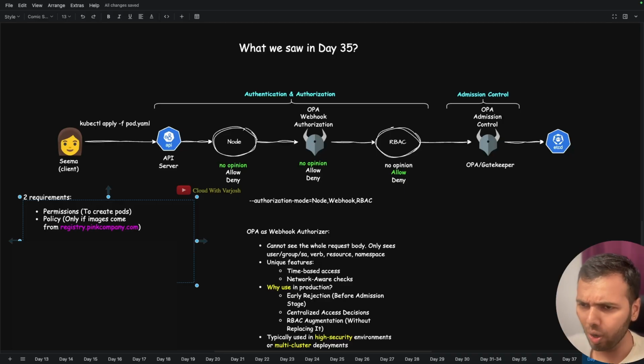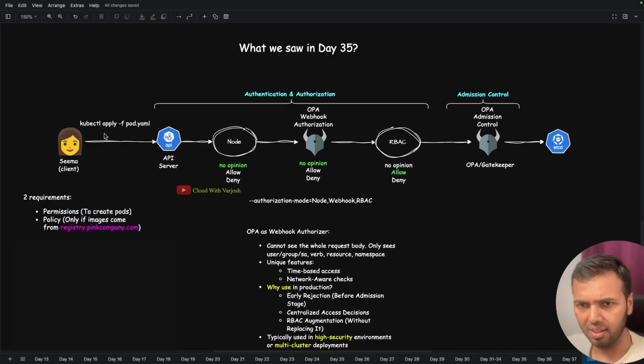So there was an oversight from my end in this lecture. Achieving this part is not possible by just the usage of the webhook authorizer. We will require admission control here, and I want to explain how that works so that all doubts are clarified. So let's say Sema runs this command kubectl apply -f pod.yaml, the API server authenticates, then for the authorization part it checks this authorization mode flag, and then in this sequence the authorization happens.